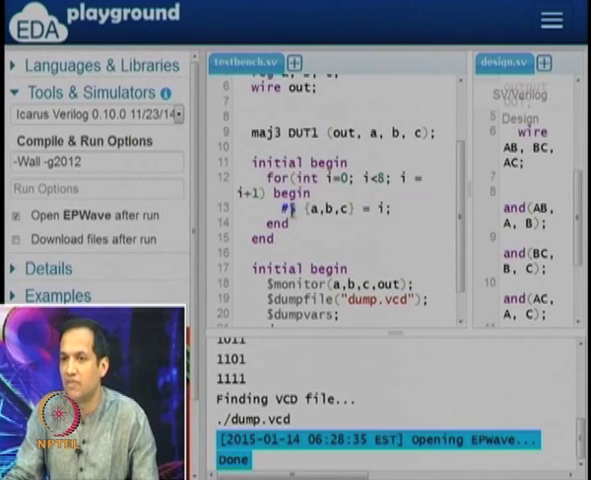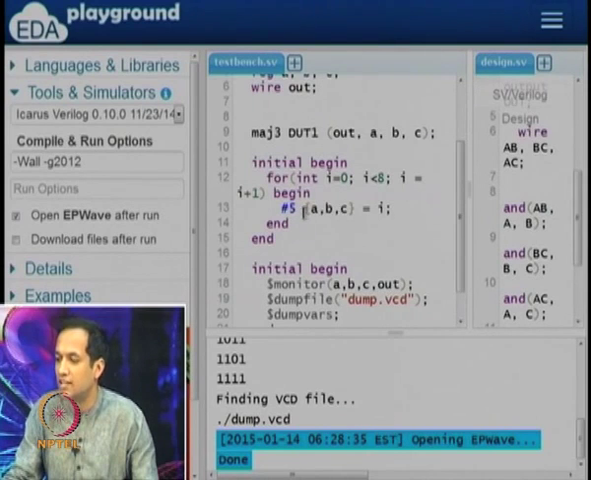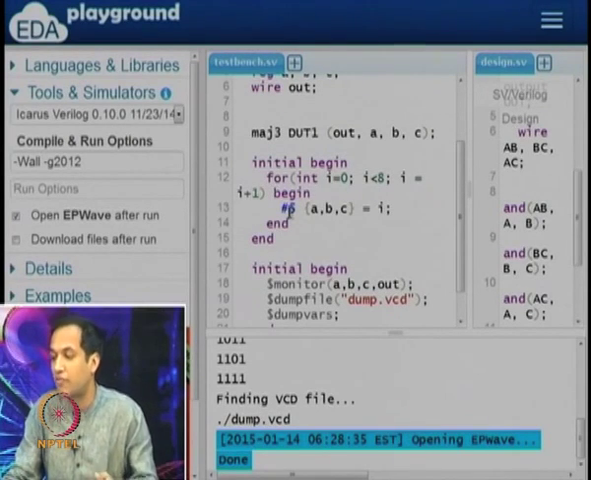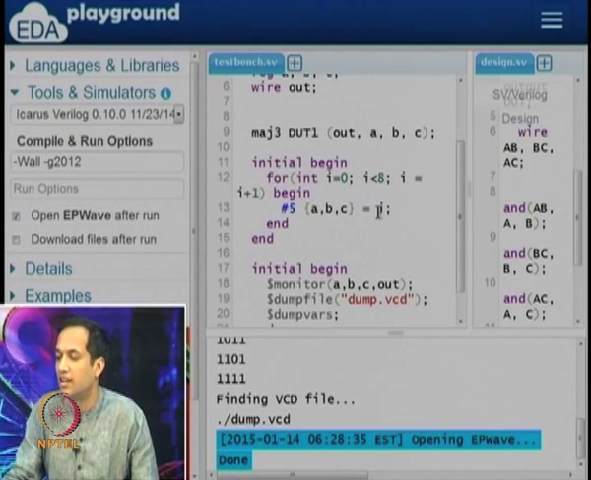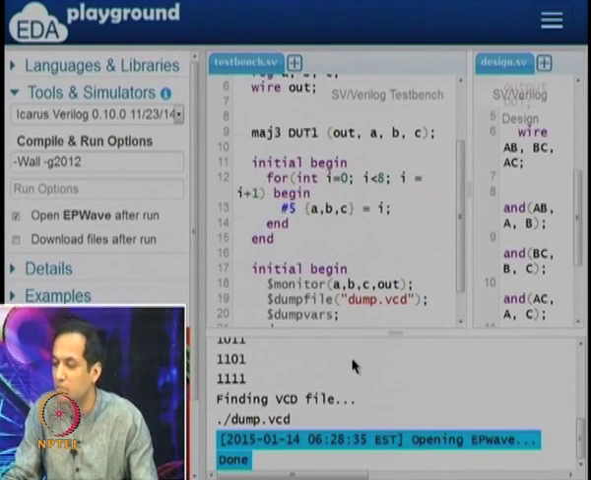So this hash 5 is essentially saying, do this after every 5 time units. So take ABC, current value of I, assign it, keep quiet for 5 units, then go back and iterate it one more time after 5 time units, and then take the current value of I and assign it to ABC, keep quiet for 5 units, then come back and do this and so on. So 5 time units, not necessarily minutes.